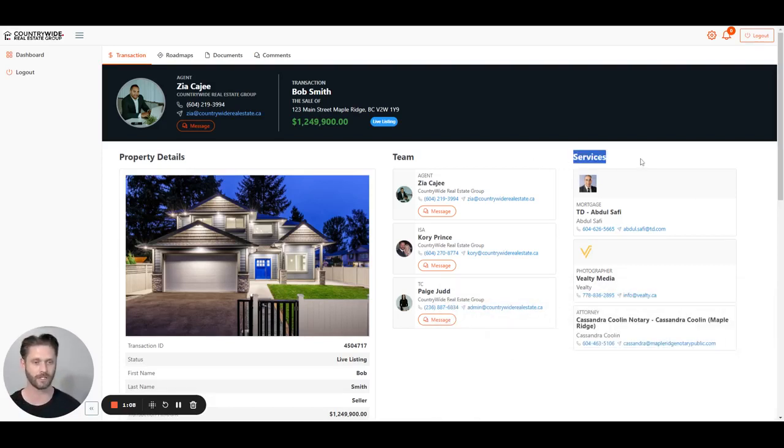Next up, services. All the vendors that will have access to this will be within here. So your mortgage broker can share documents, comment with the client, the media company, the attorney can upload documents. Based on what kind of vendor they are, they'll have certain permissions. For instance, lawyers have more permissions than a handyman, let's say. But everybody has access to the transaction, and it's one centralized place to look at everything.